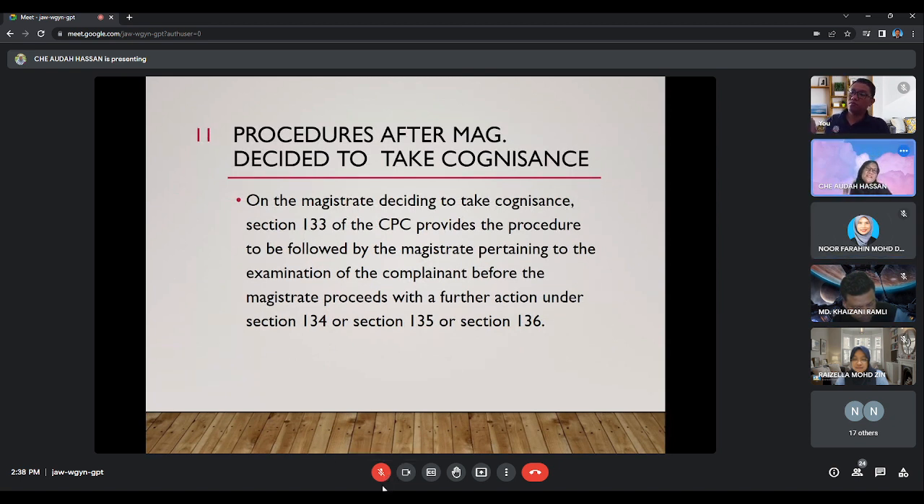Procedures after the magistrate decided to take cognizance. Say, okay, I want to inquire into this. I'm the magistrate now. I want to inquire in relation to Minah's complaint against Orin. So what should I do as a magistrate? On the magistrate deciding to take cognizance, Section 133 of the CPC provides the procedure to be followed by the magistrate pertaining to the examination of the complaint. Refer to Section 133, before Section 134 or Section 135 or Section 136.